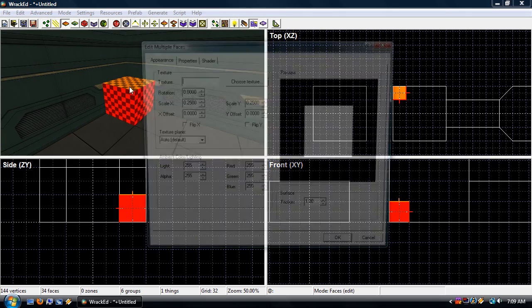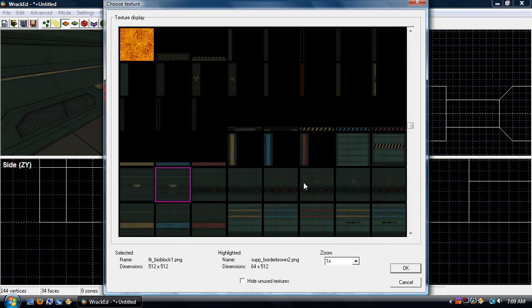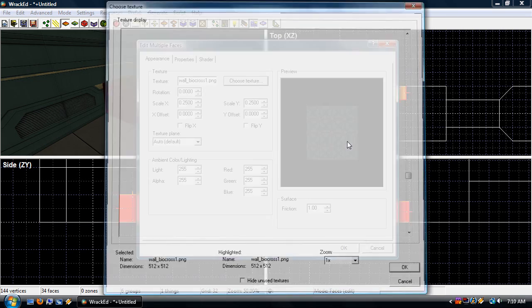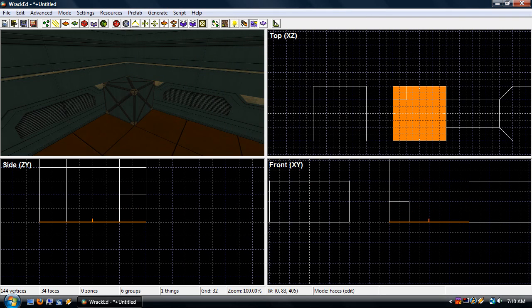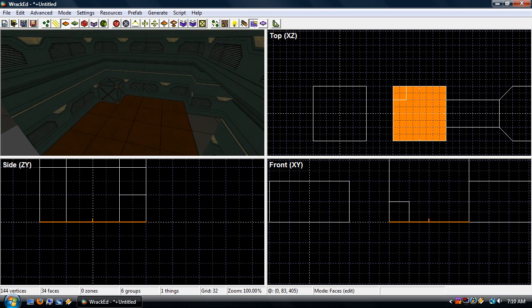Let's see. Do we have any crate textures? I don't know. Let's see here. Anything here look like a crate? That kind of looks like a crate. That's too big though, so I'm going to reduce the scale on it. There we go. Poof. We have a little crate.